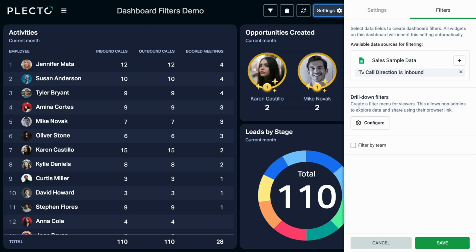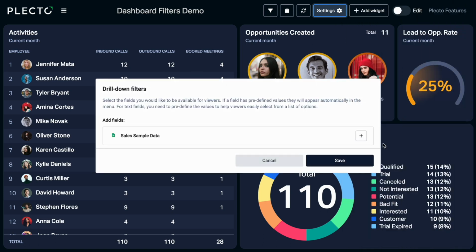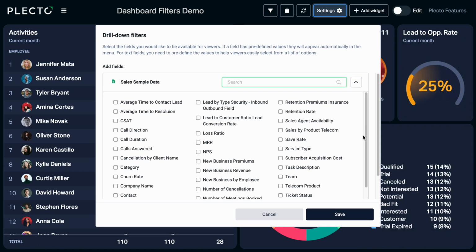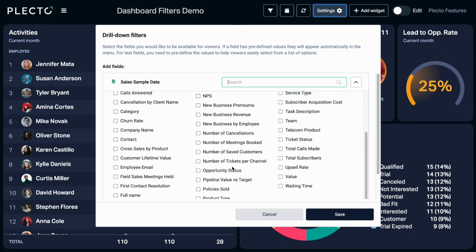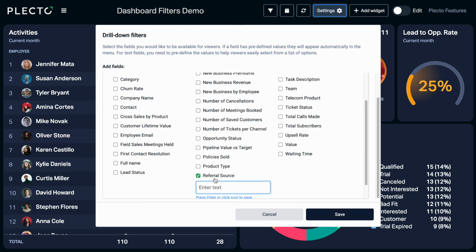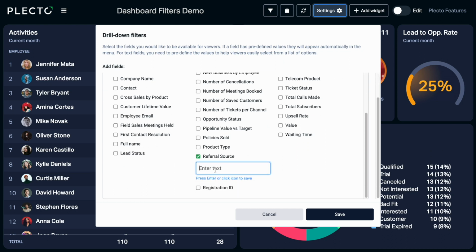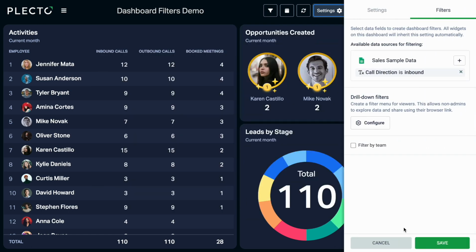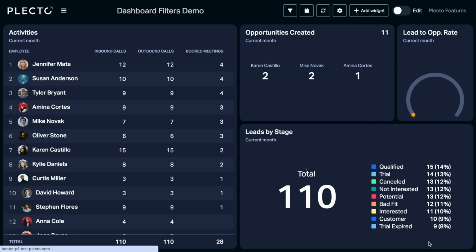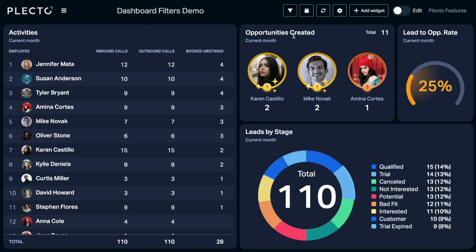To create a drill-down menu, go to Settings, Filters, scroll down and click Configure. Here, you can choose which fields to make available. For text fields, you can also specify which field values the viewer should be able to choose from. Save the drill-down filters, save the settings, and the filter options will now be available from the dashboard menu.